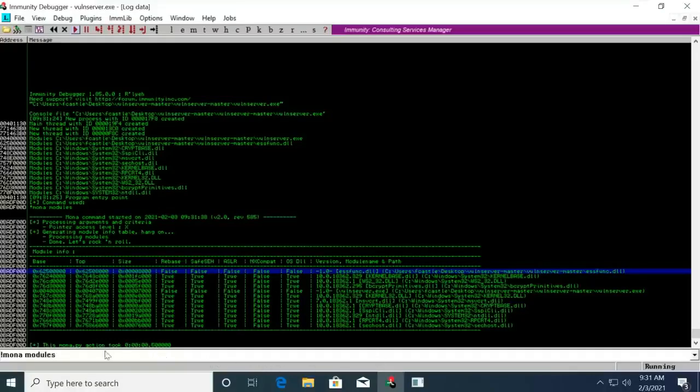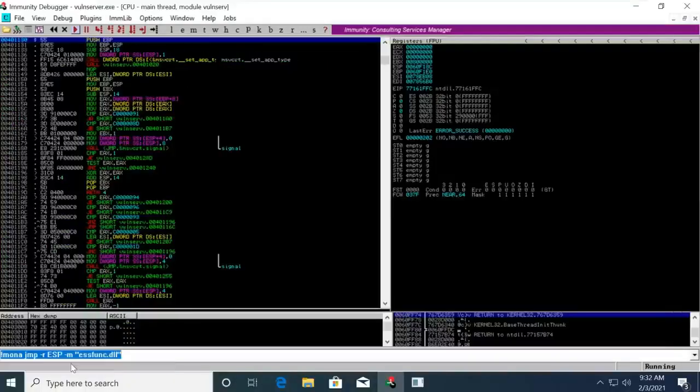Now all we have to do is say, hey, I want to find the jump address for ESP. Okay, and then we say I want to find that for essfunc.dll. And we're going to do that, and we should find a return address when we run that.